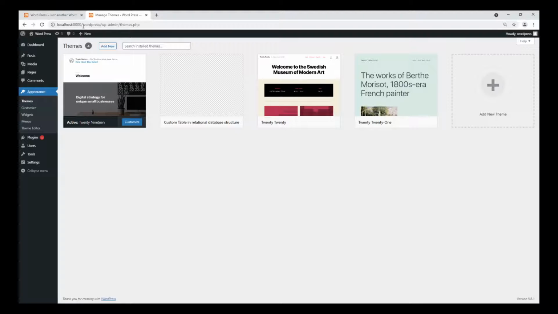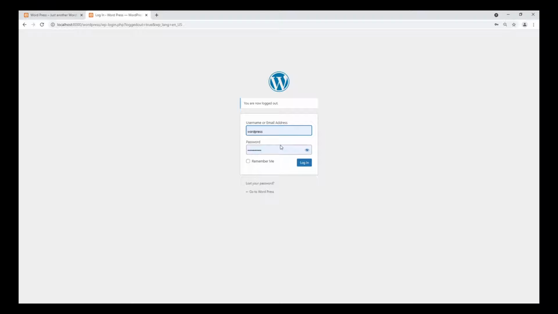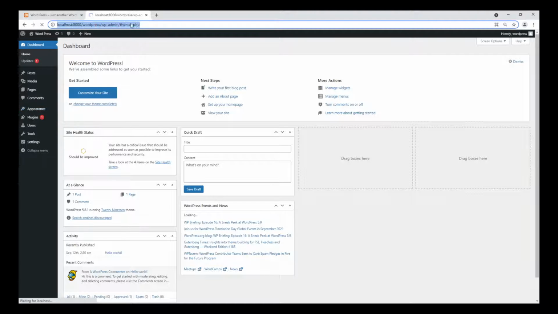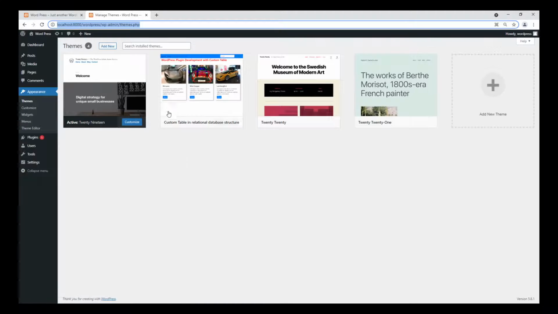If you don't know how to go there, let me log out. Just in case, that's the login and the password is 1234. If you don't know how to log in there, go and watch the second tutorial before this one. Then click on Appearance. Just type it, and then it will pop up, and you see this one.